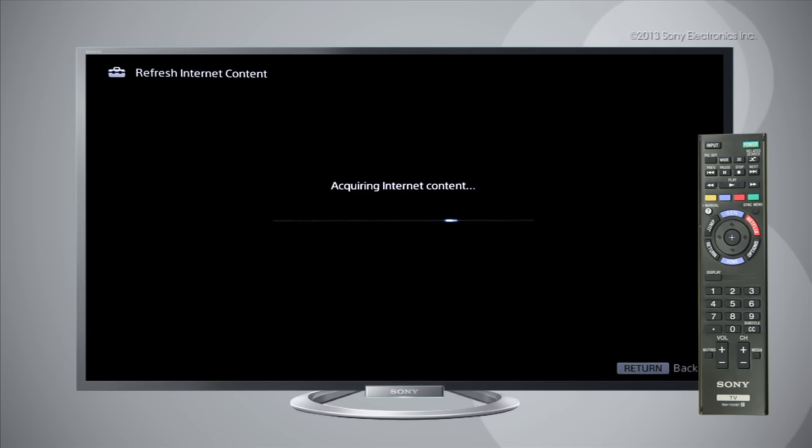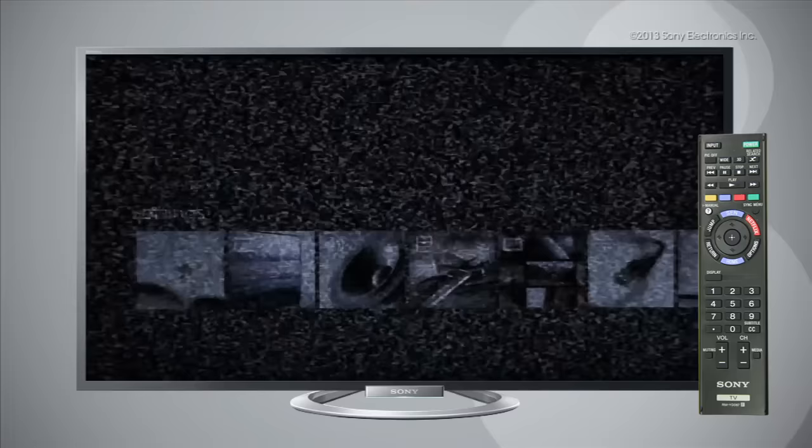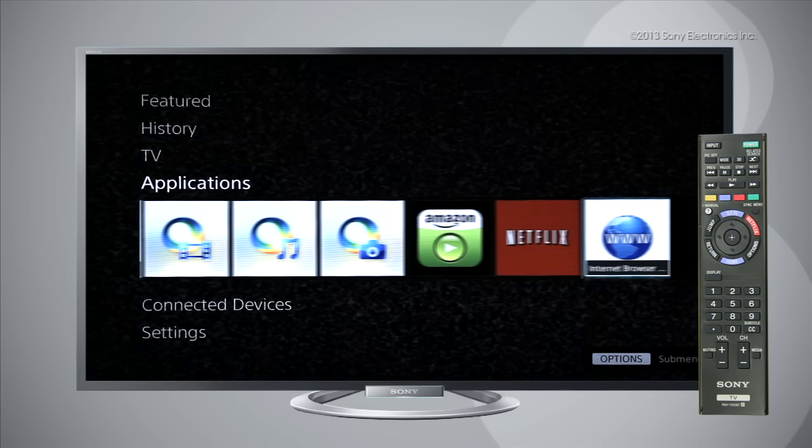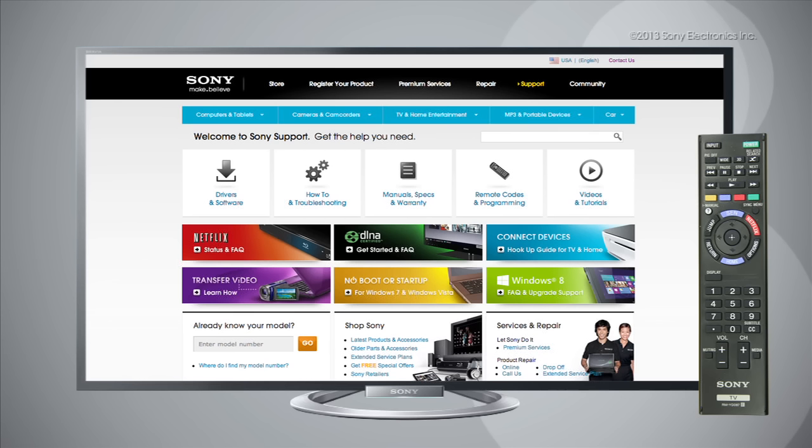Now that we're connected, let's go to the internet. Press the home button, select applications, select internet browser or www and press enter. You are now able to search the World Wide Web using your Sony TV.